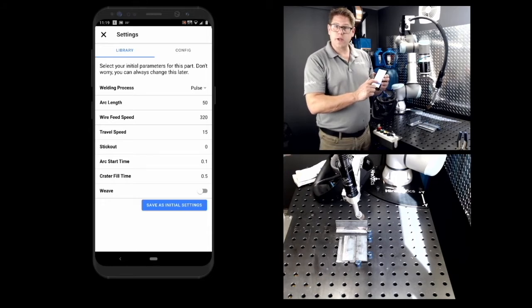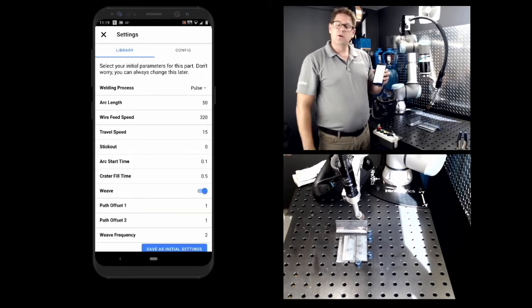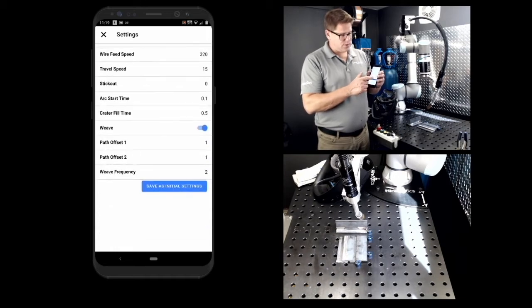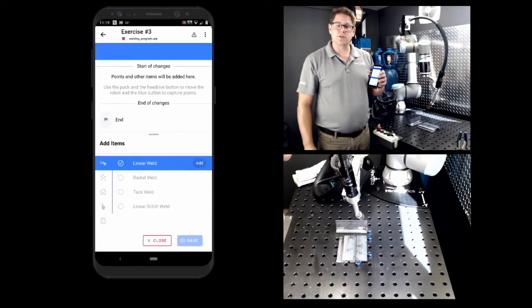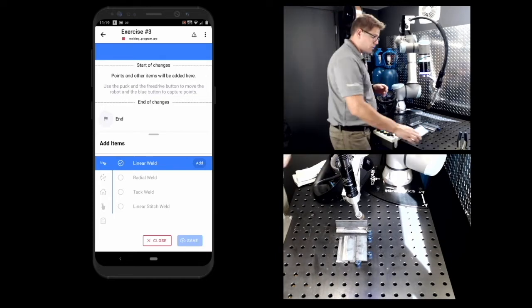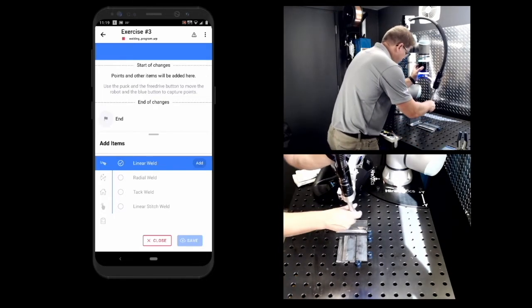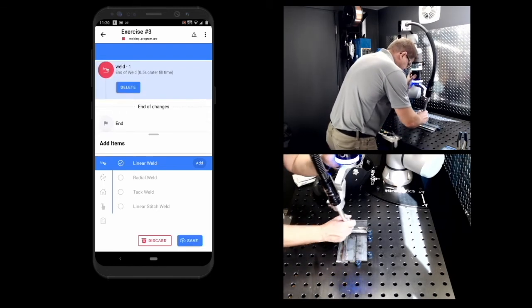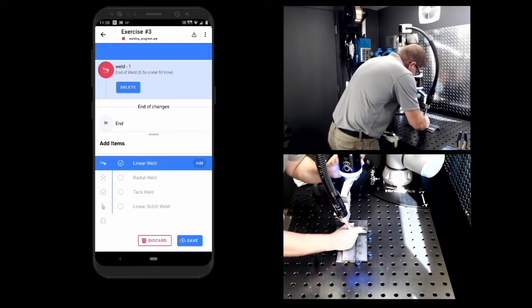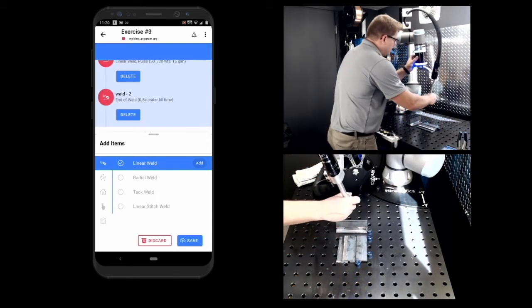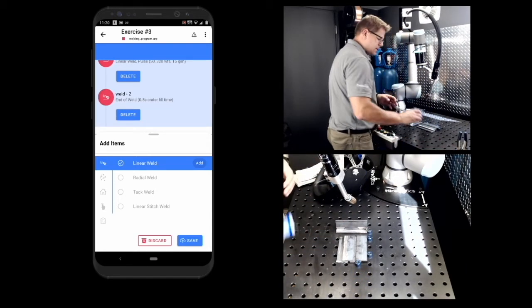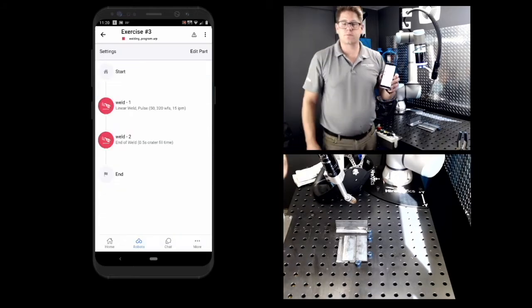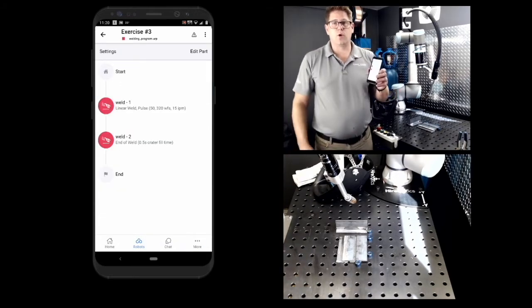And down here you have your radial button for the weave, so we're going to turn that on. Okay, leave the default parameters, and we're going to say save initial settings. So now we're going to set the foam down, and we're going to add in our points. Add in our first point. Come in here. Add in our second point. Move the robot up. We can save this now. Okay, and we are ready to go.